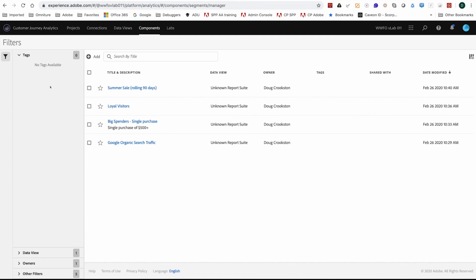Now, the filter manager shows us all the filters that we own, as well as those that have been shared with us. And an admin level user can see all filters in the entire organization.